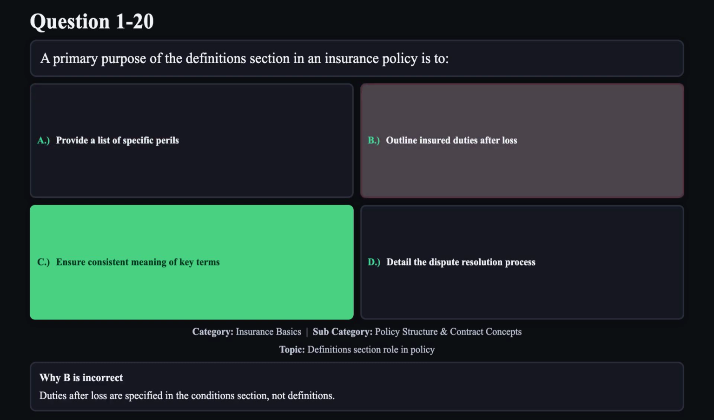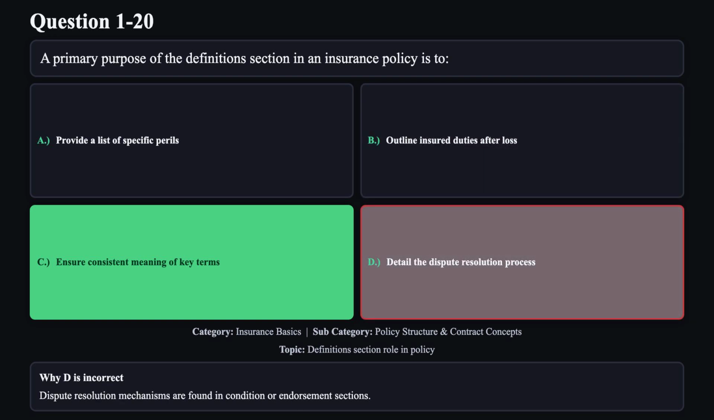Reason B is not correct. Duties after loss are specified in the conditions section, not definitions. Reason D is not correct. Dispute resolution mechanisms are found in condition or endorsement sections.